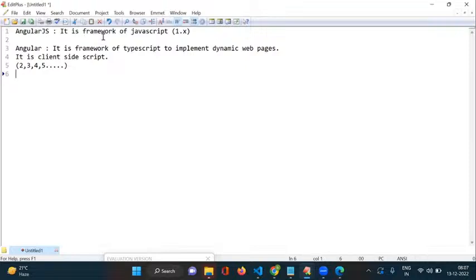In AngularJS, the packages are developed using JavaScript technology. In Angular, those packages are developed using TypeScript. So if you want to work with AngularJS, you need to have an idea of JavaScript concepts. If you want to work with Angular, you should know the TypeScript concepts. So that is the difference between these two. And a few more differences we have, I will discuss those later.